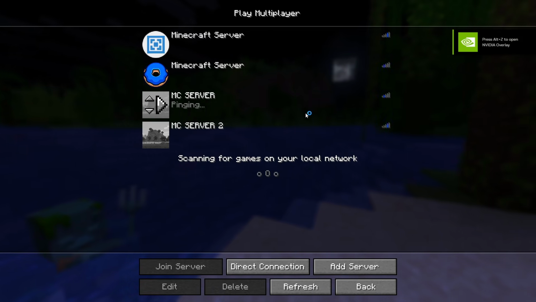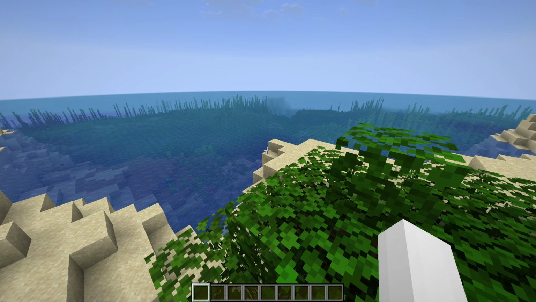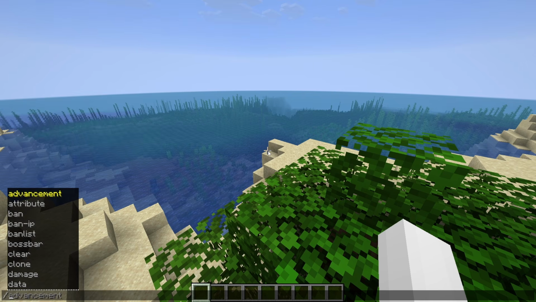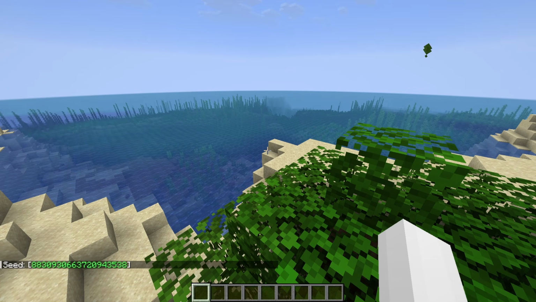Then we can just boot up our game. Once in the game, all you need to do is press T to type and then write /seed. This will give you the seed of your server.